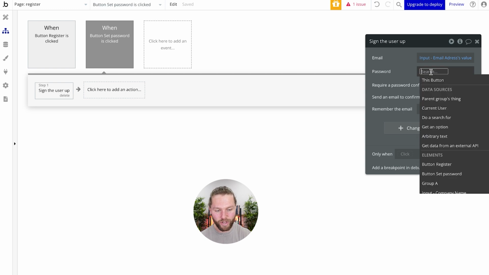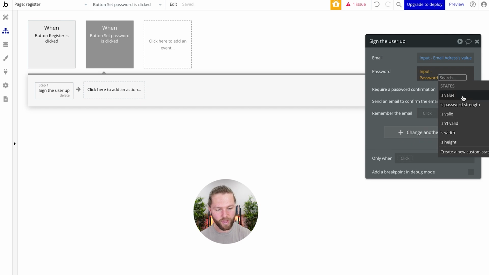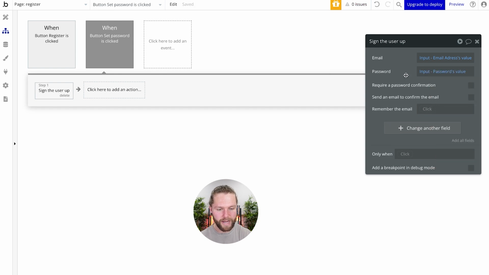And their password similarly is going to be whatever value of text is within the input password field that you saw here. Now I can choose to require a password confirmation, or send an email to confirm the user's email address, or remember their email. These are all built in and very usable with Bubble. However, I'm not going to cover that today because there is still a little bit more that we need to get through to complete this user sign up process.